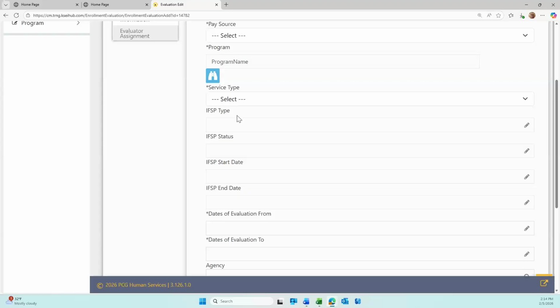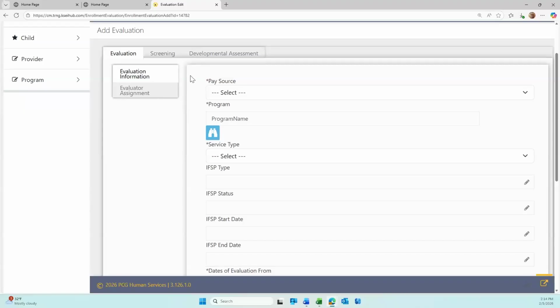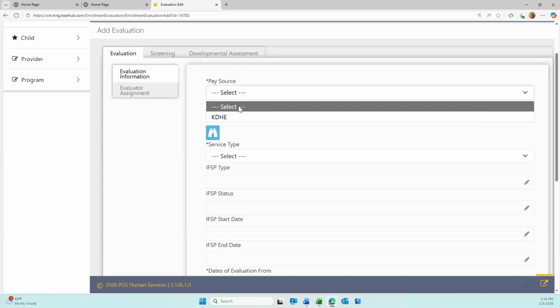So this is a change, I know, and it's one that we will talk about over and over again so that everyone is clear on how and why we have to have this for billing to be successful. So here we have our pay source. We have one option.